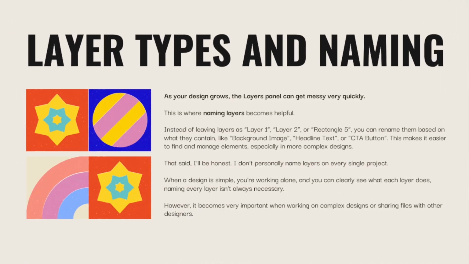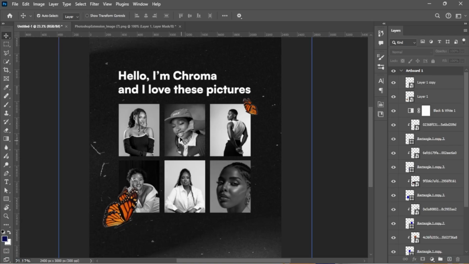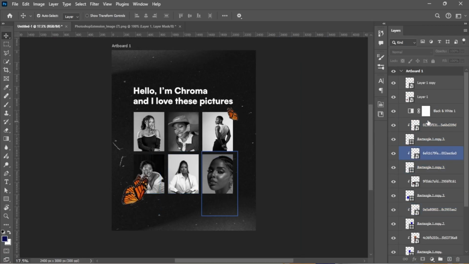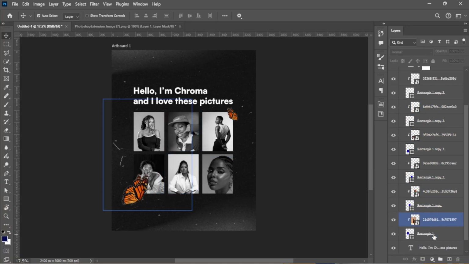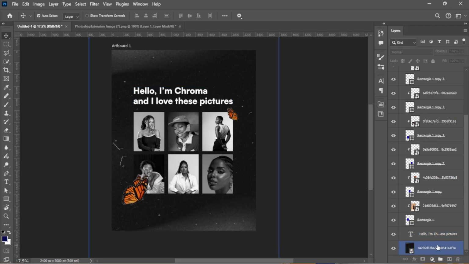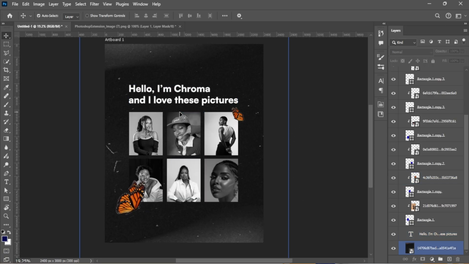Next, we'll be looking at layer types and naming. Now as your design grows, you can see we've started designing, and now instead of having just 1 or 2 layers to just explain rectangles, we have a lot of layers. Let me count: 1, 2, 3, 4, 5, 8, 9, 10, 11, 12, 13, 14, 15, 16. I think we have about 17 layers now.